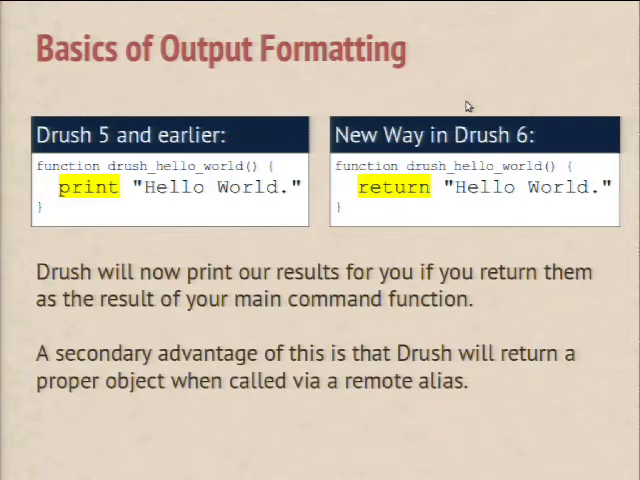Okay, so I only tested with like 5x and 6x and master. 5.8 and up is a requirement for Drushify. Great. All right, are we ready to go on?